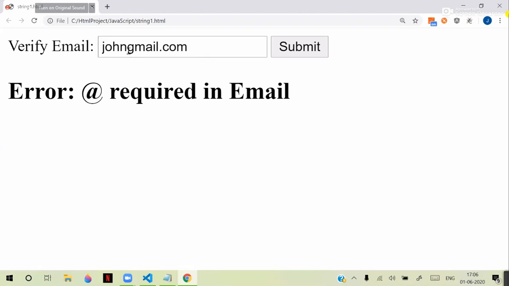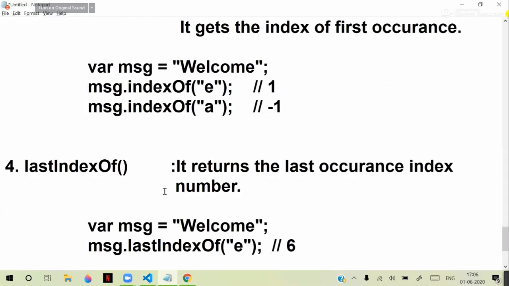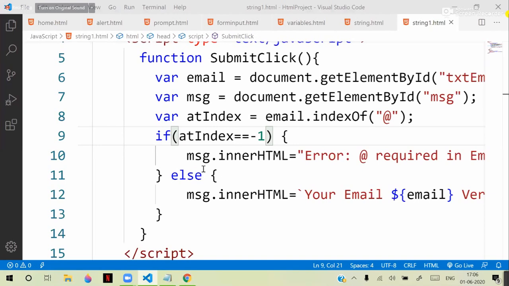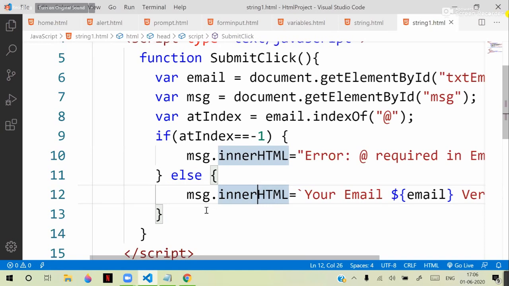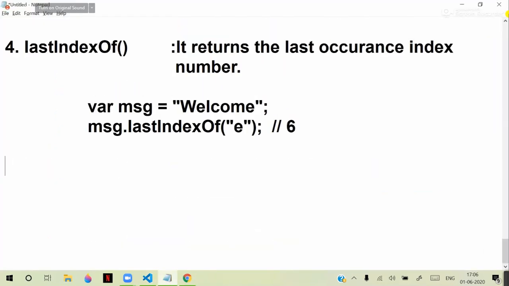So here the logic is, if you enter @, then it says verified. How does it verify that @ is not there? Just simple, because in the condition, it will first get the index number of @. If the index number of @ is -1, that means it is not there. If it is there, then it will simply print that option, right? That's what indexOf does. indexOf and lastIndexOf are used for such points.